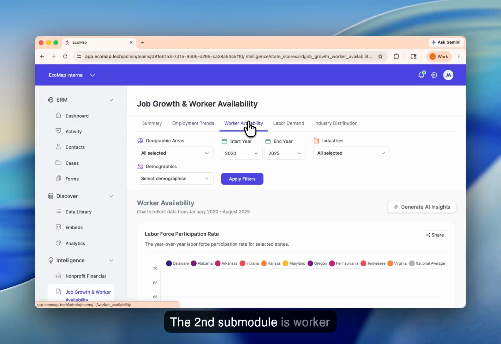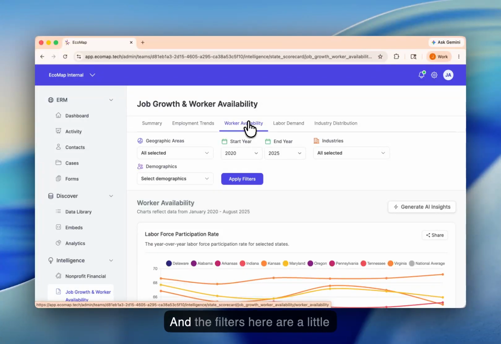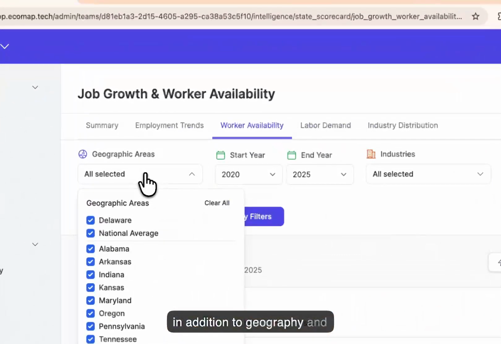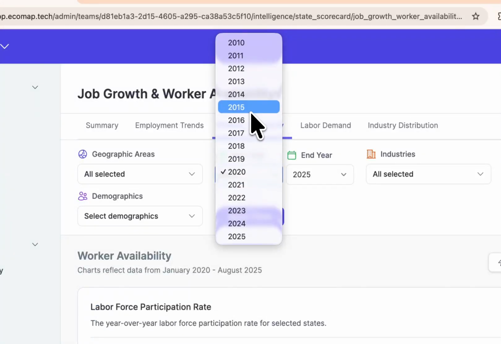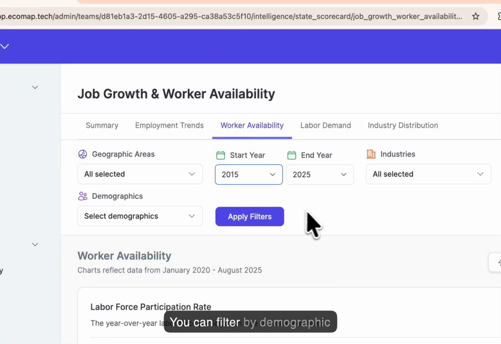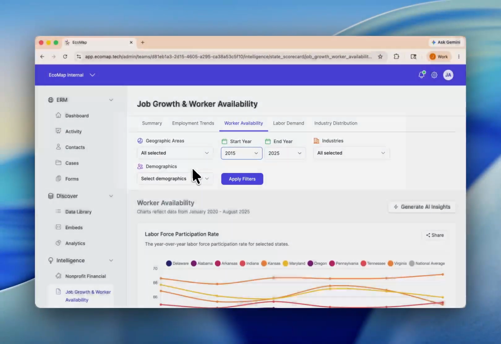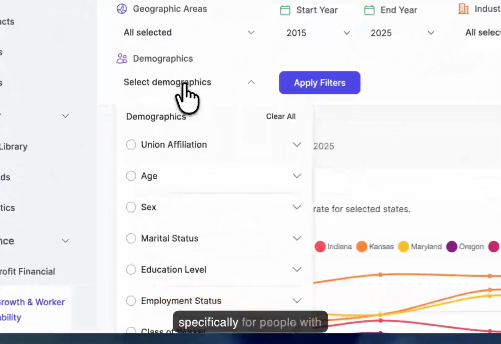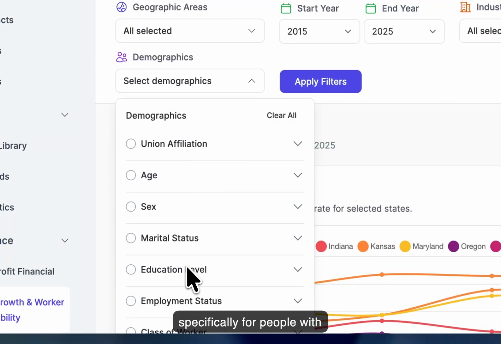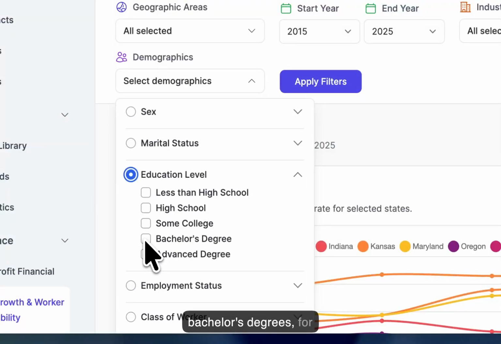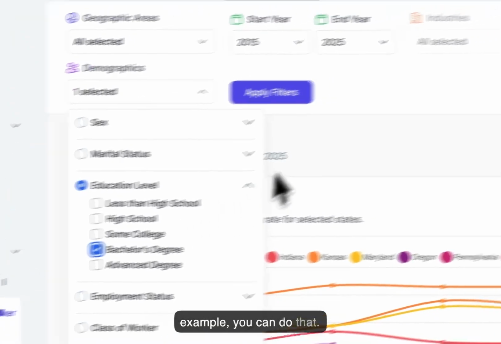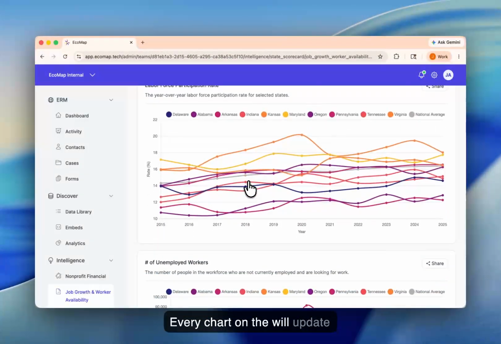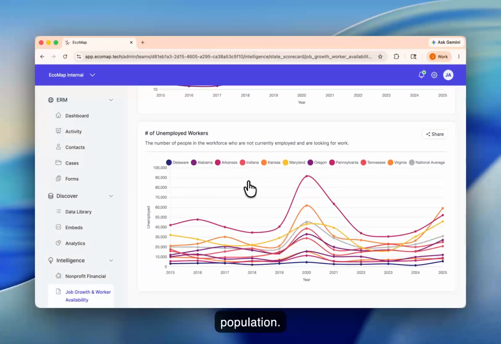The second submodule is worker availability, and the filters here are a little bit different. In addition to geography and date, you can filter by demographic information. So if you want to look at labor force participation rates specifically for people with bachelor's degrees, for example, you can do that. Every chart on the page will update to reflect that specific population.